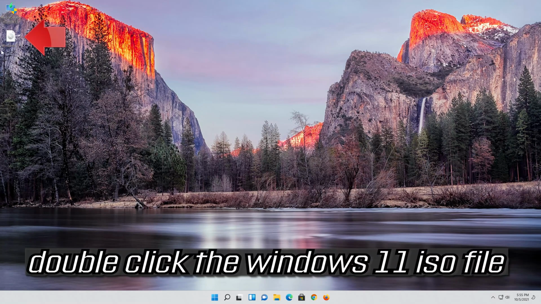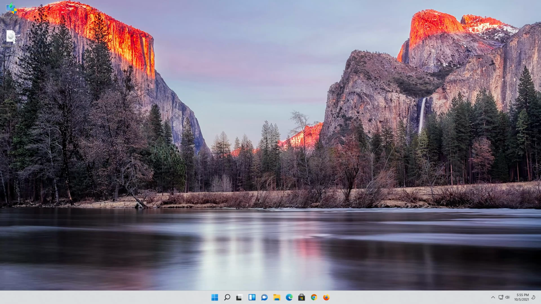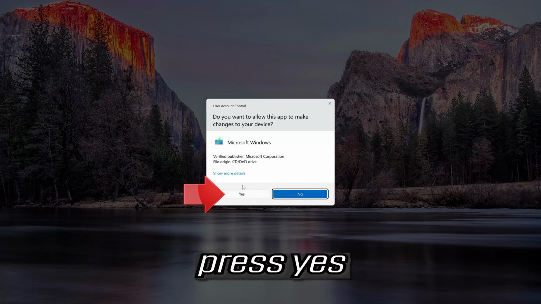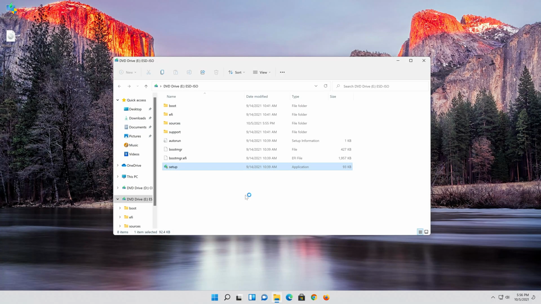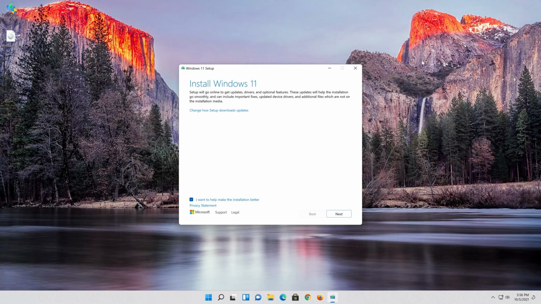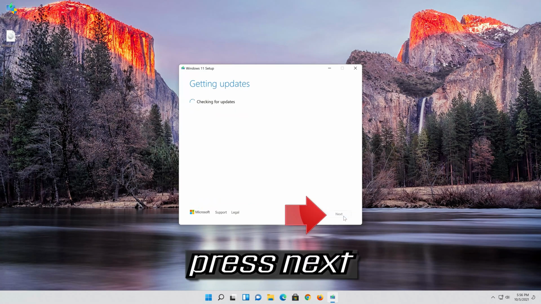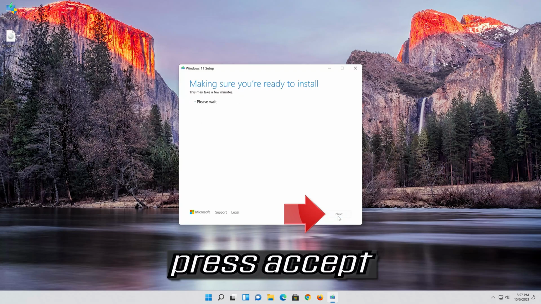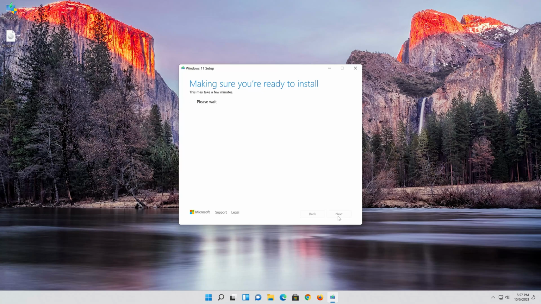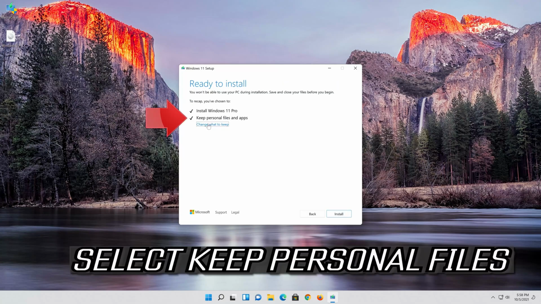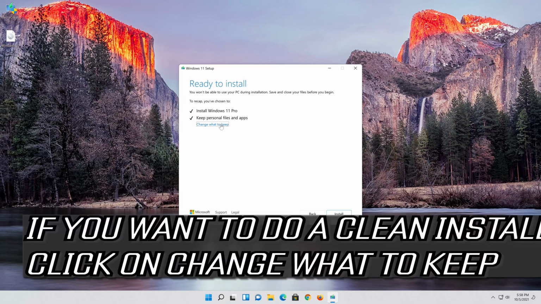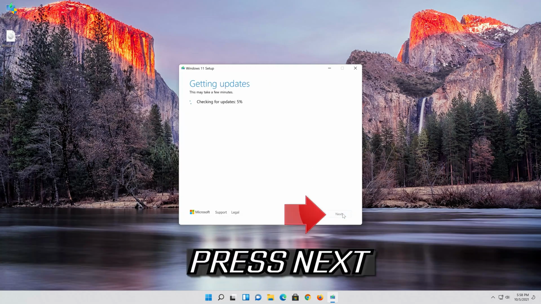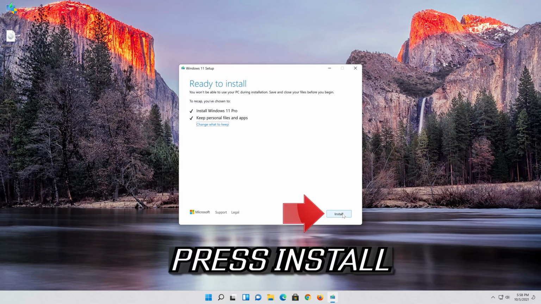Double-click the Windows 11 ISO file. Click on Setup. Press Yes. Press Next. Press Accept. Select Keep Personal Files. If you want to do a clean install, click on Change What to Keep. Press Next. Wait for the update to be installed.